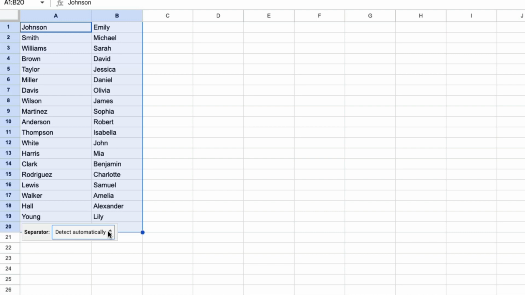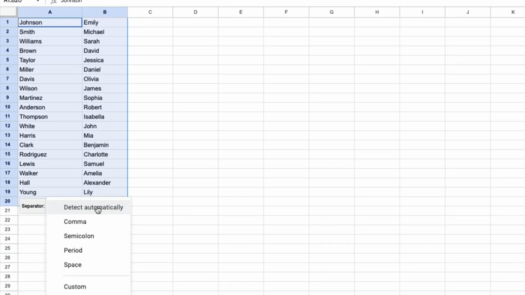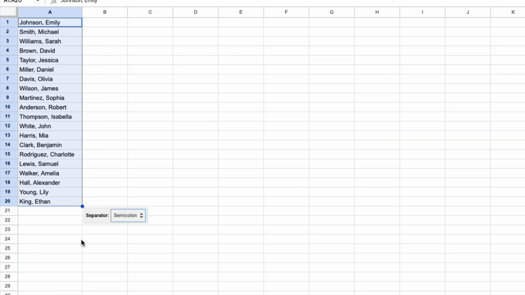But if what Google Sheets did was wrong, all you have to do is click the box and then set your parameters. So let's say you wanted it to be separated by a semicolon. When you do that, it would go back to the original format because there's no semicolon there to separate. But you want this separated using the comma.